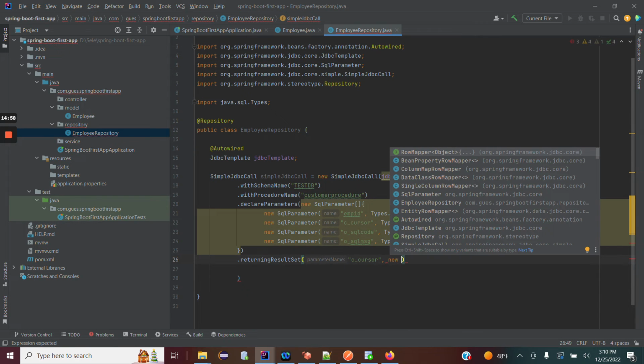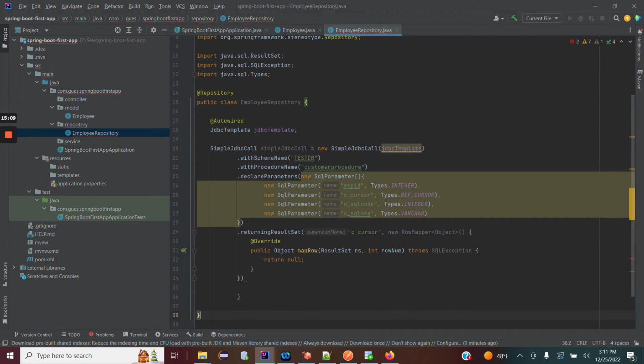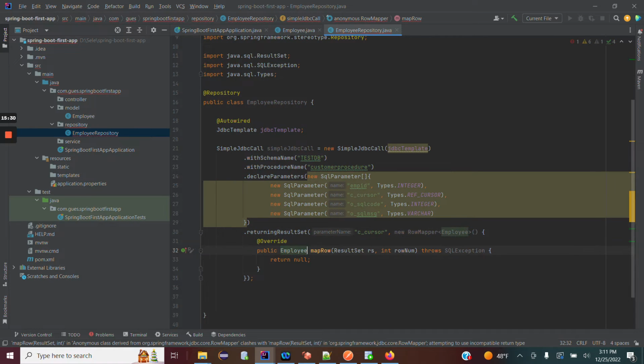new RowMapper, it will have the anonymous implementation. RowMapper is actually an interface, but when you click enter, it will have the implementation. This we call anonymous implementation. Just keep the semicolon here. Remove that one. So here we give the parameter. Here we have the RowMapper and then the object. We can use the Employee object, which we have created already. Pass the same Employee object here, and within this method, we can write it later.